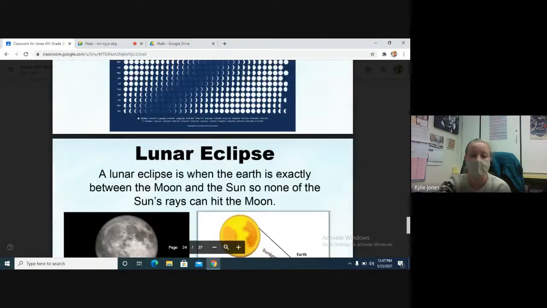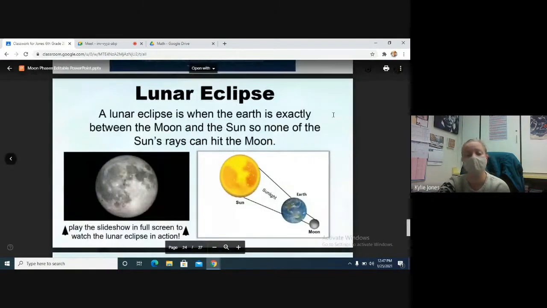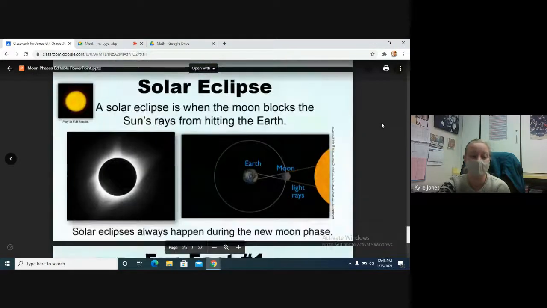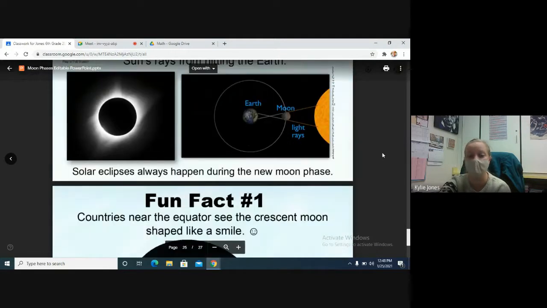A lunar eclipse is when the Earth is exactly between the moon and the sun. So none of the sun's rays hit the moon. So essentially, you can't see the moon. Basically, it's dark. I wonder when the next solar eclipse will happen. I do not know. And then the opposite side of that, a solar eclipse, is when the moon blocks the sun. So you tend to see this like ring around the sun or the moon when you see those ones.